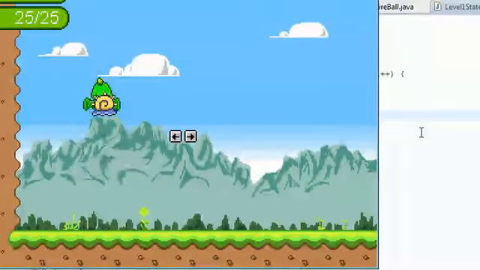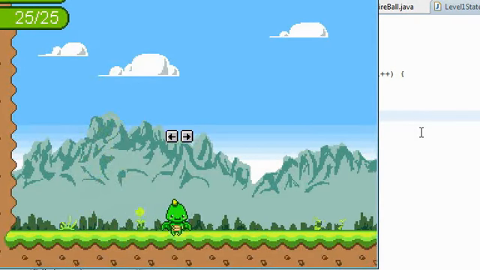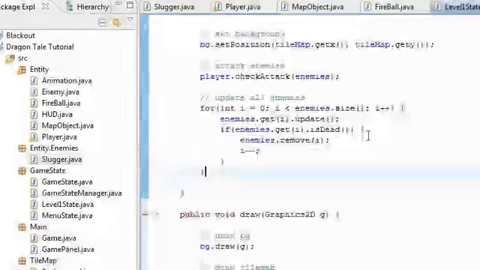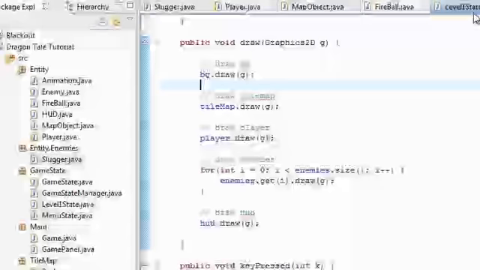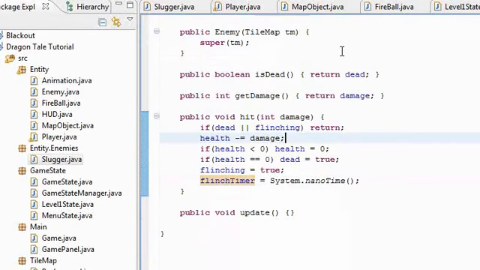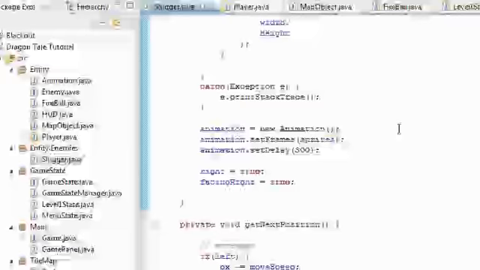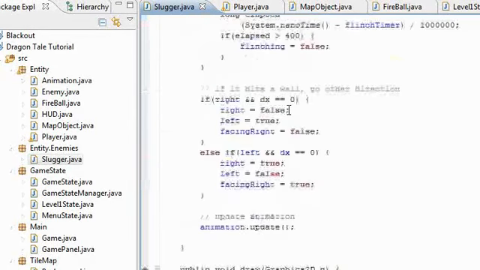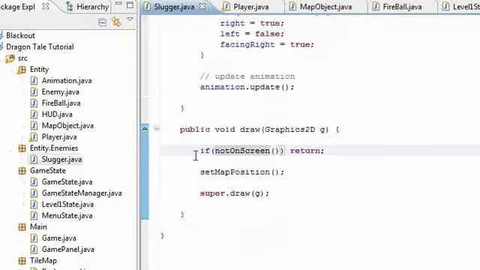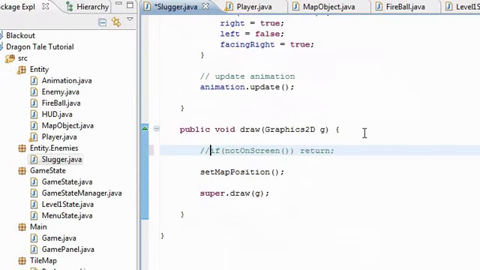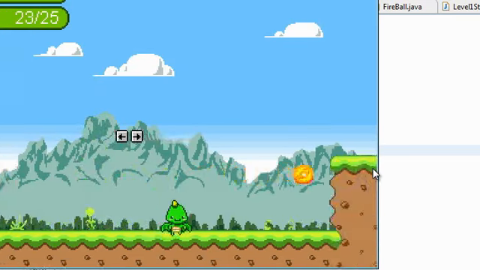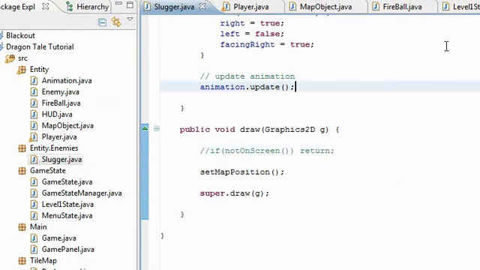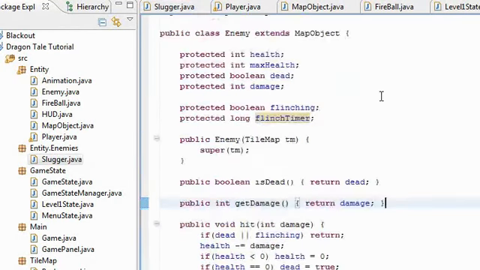That was the fireball attack. Let me test the scratch attack. Okay, so that works. Oh, and one more thing before I forget. There is something fishy going on with the not on screen function, so I'm going to go ahead and comment this out for now. It's not working properly. It's not a huge deal if I comment it out, so I'm just going to leave it out for now. So that's the enemy getting hit.